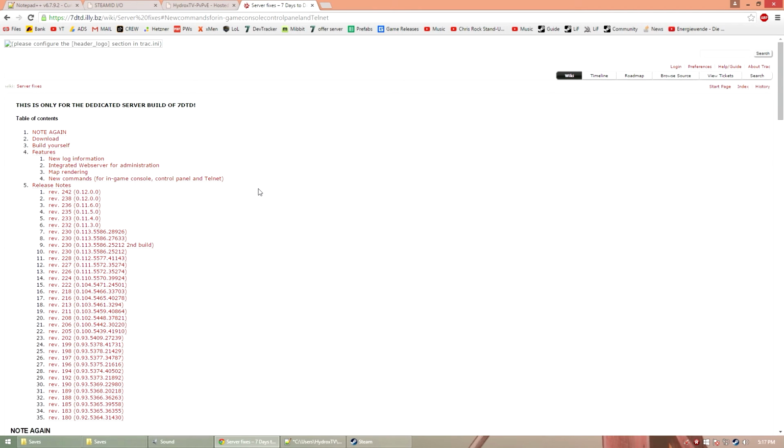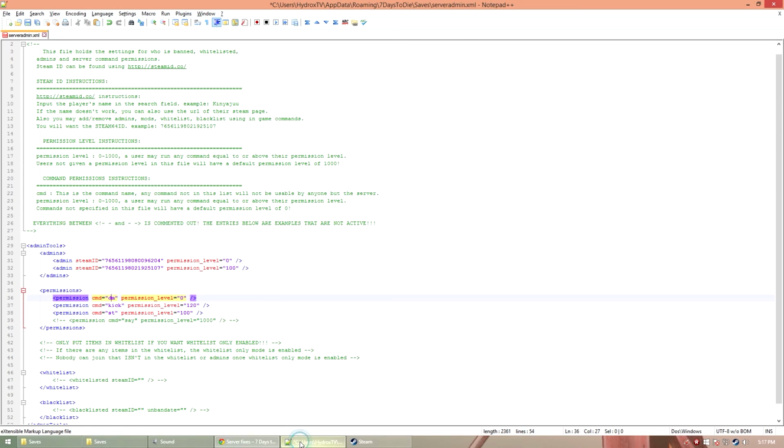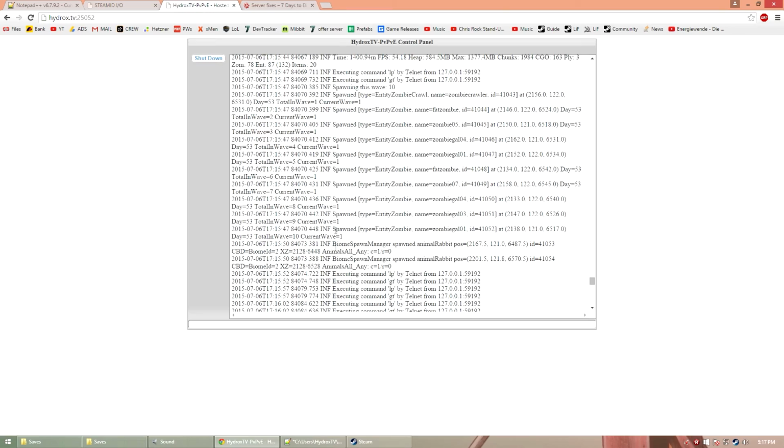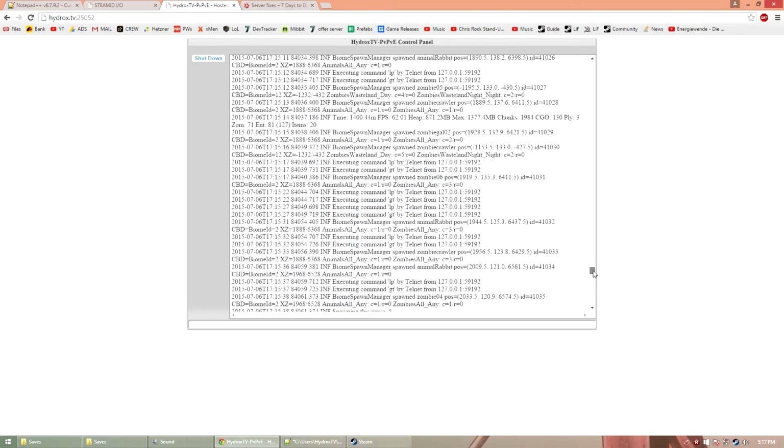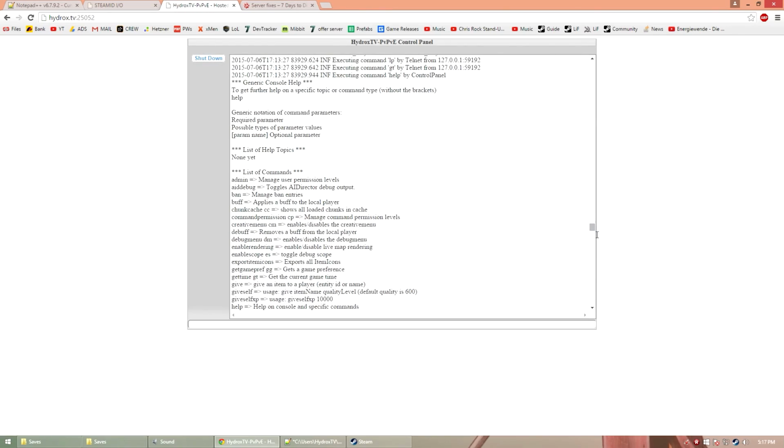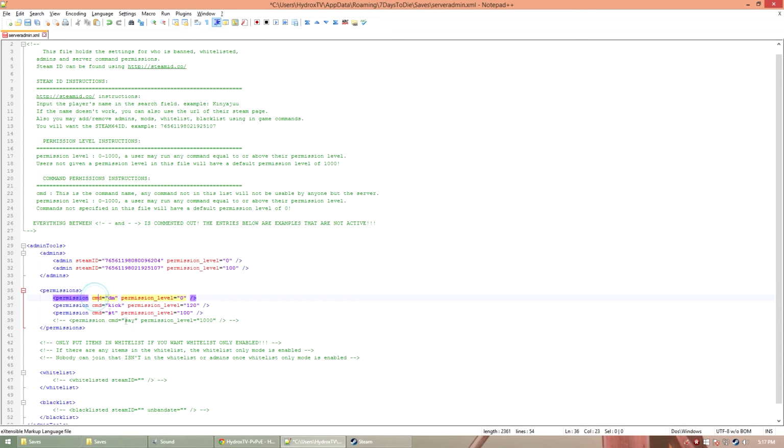There are plenty of, what is it? I'm lacking words. Functions? Yes, that's the word I was looking for. So there are plenty of functions that I'm not using at all. But definitely all of the functions that you can see in the help menu here can be put into the permissions thing.